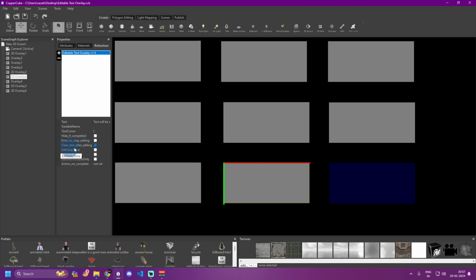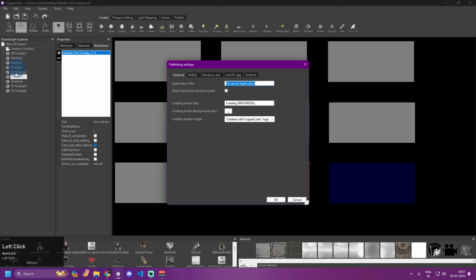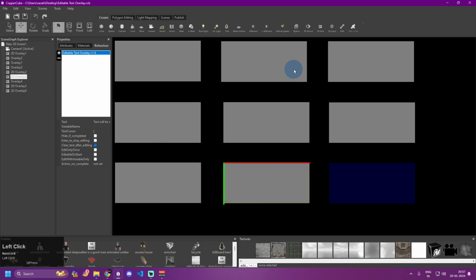So because we have this clear text after editing option enabled here, let me test the application so that you can see the results in real time. Let me go to Tools, Publishing Settings, and in Windows EXE, change the resolution to 1920 by 1080 so that it is much more visible and the overlays are not cropped out.